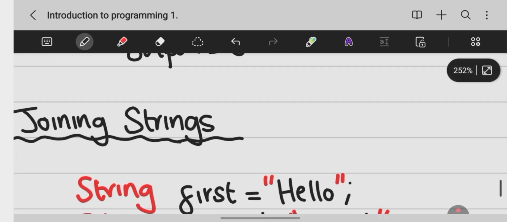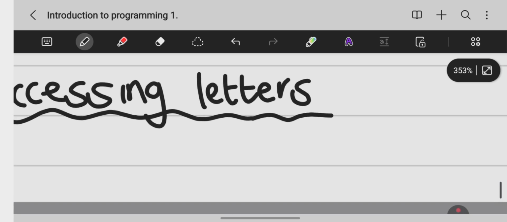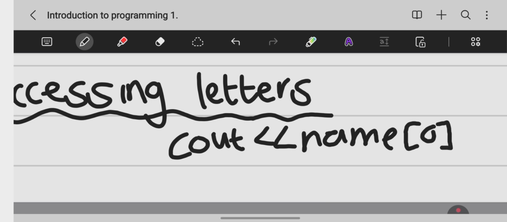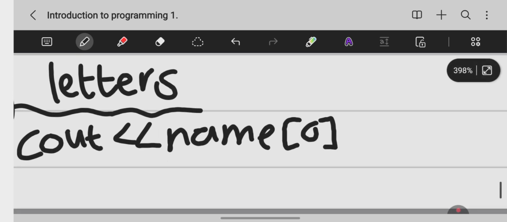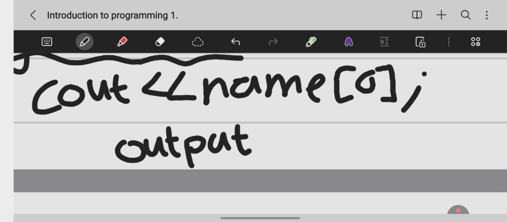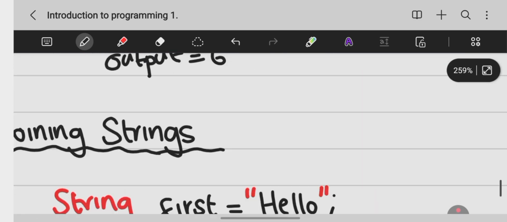And then if you want to join, or before that, let's talk about accessing letters. So if you want to access maybe, actually, let me have cout. So you could go name, and then you have 0. If that was an array, you would have 0 like that. And then the output would basically be the M. Though I don't remember if I had capital M. I think it's capital M.